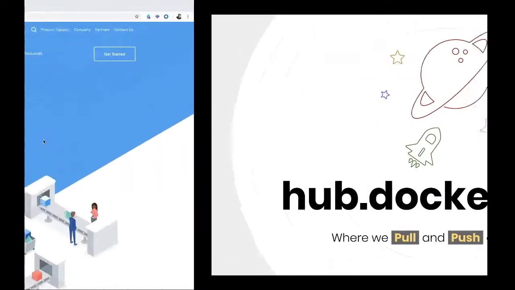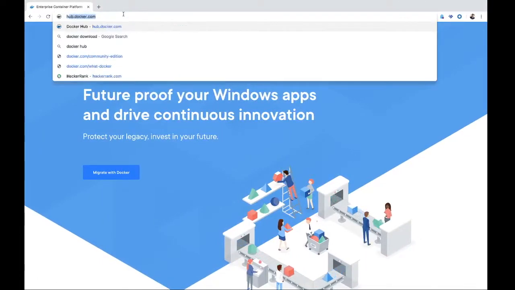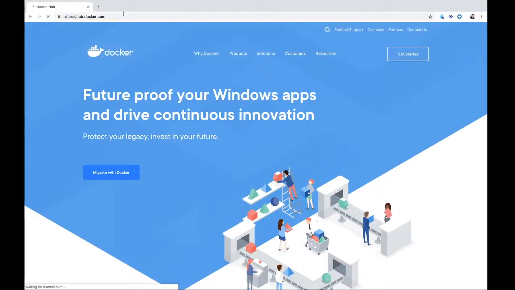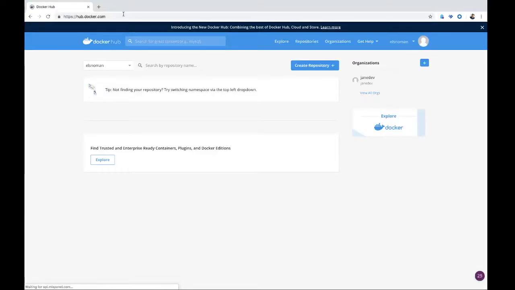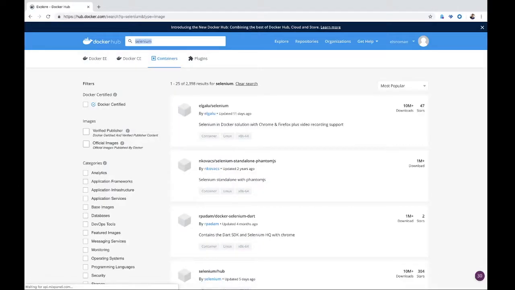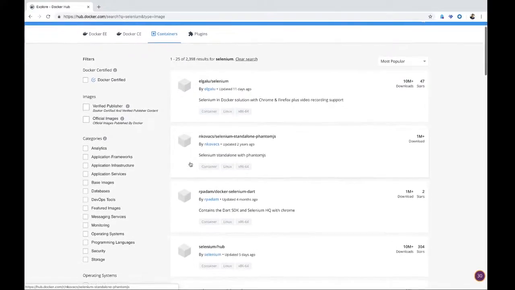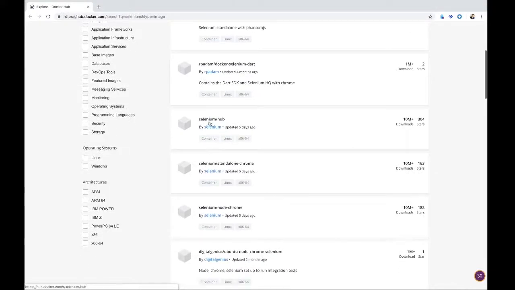Alright, so the first thing we're going to do is go to hub.docker.com. You should already be signed in from the previous chapter, so hopefully that's the case. If not, just click sign in and log in. Once you're here, we're going to enter Selenium. We'll search that. We'll get quite a few results, and the ones that we're looking for are the official images from Selenium, and you can see those pretty easily because they either start with Selenium or it says by Selenium. That's how you know it's from Selenium HQ.